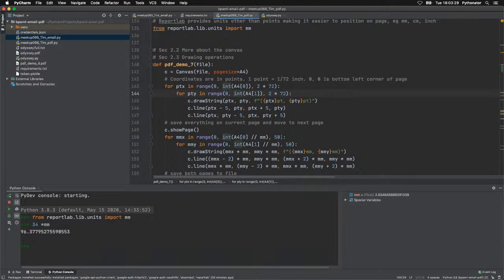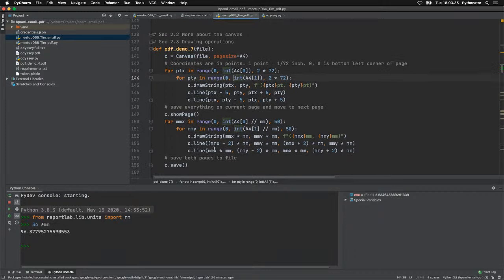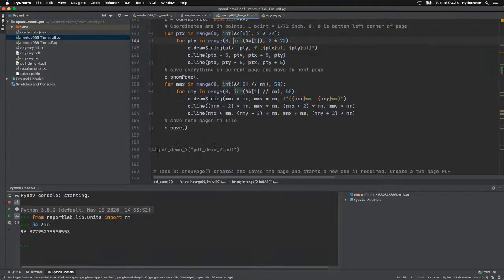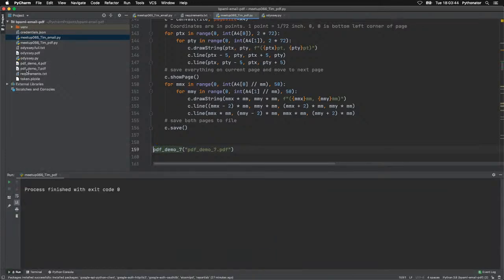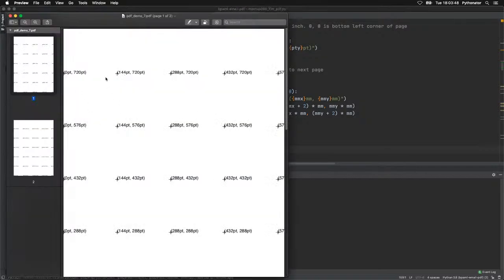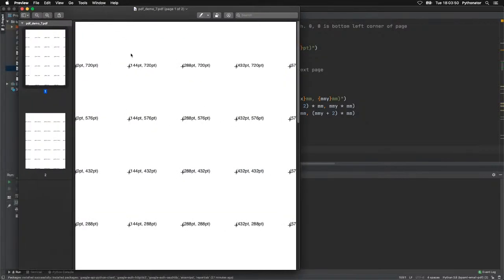And I'm going to go up in 50s and up in 2 inches, so about 2 inches each time, and let's have a look at what it looks like. So let's run my code and see what it looks like. PDF demo 7, and then we'll try to create a simpler one that does a similar thing. Here we go. Hopefully if you run it you get a similar looking thing.